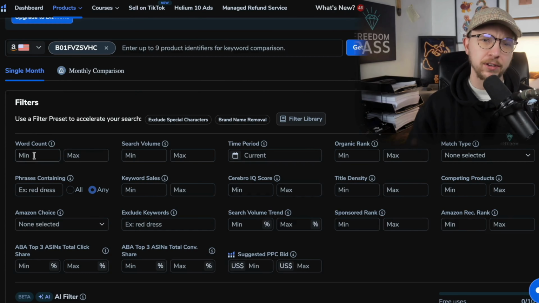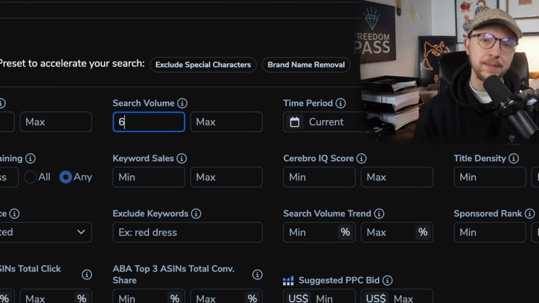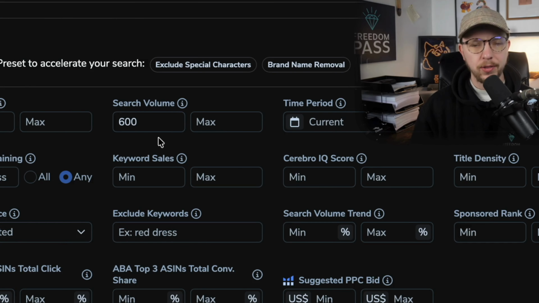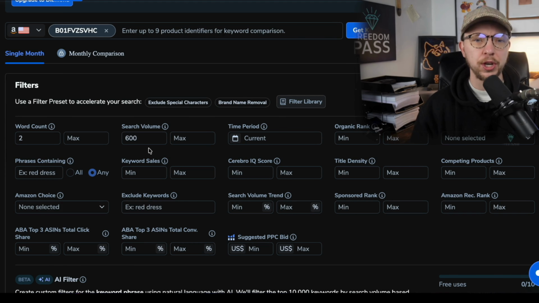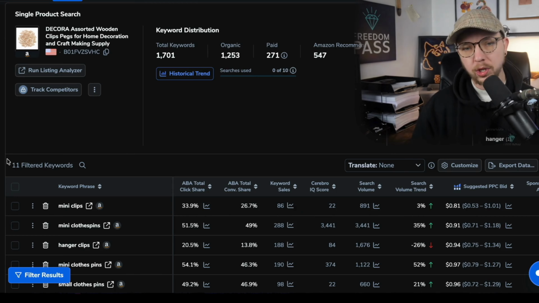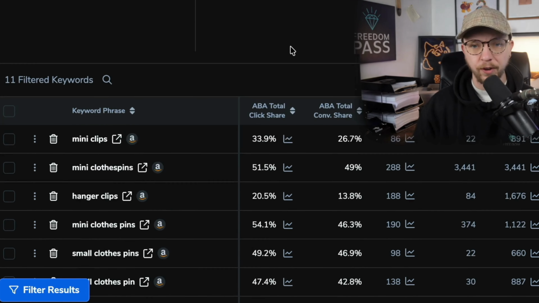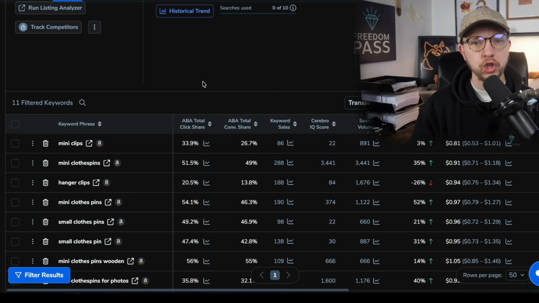First, I'll set the word count to 2. This removes single word keywords and focuses on phrases that show buying intent. Next, I'll set the minimum search volume to 600. This makes sure the keyword is searched enough to actually support a product launch. Now I'll set the organic rank from 1 to 16. This tells us the product is already ranking well for these keywords. Once I apply these filters, you can see the list gets much shorter and much more focused. We now have 11 strong keywords.